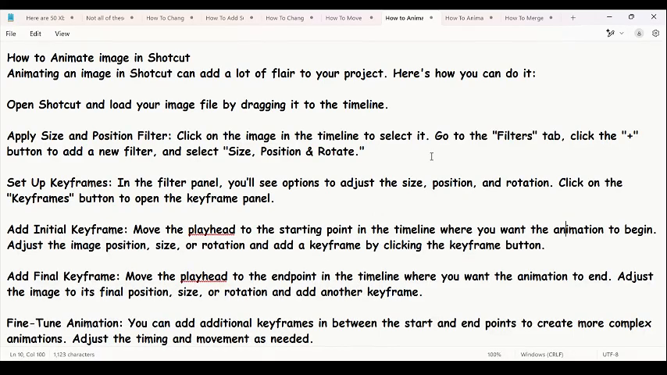In this video, I'm going to walk you through how to animate an image in Shotcut. Animating an image in Shotcut can add a lot of flair to your project, and in this video, I'm going to walk you through how you can do it.